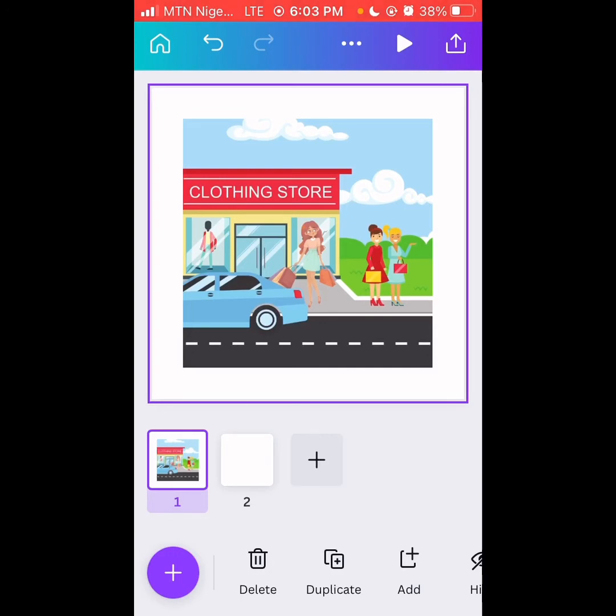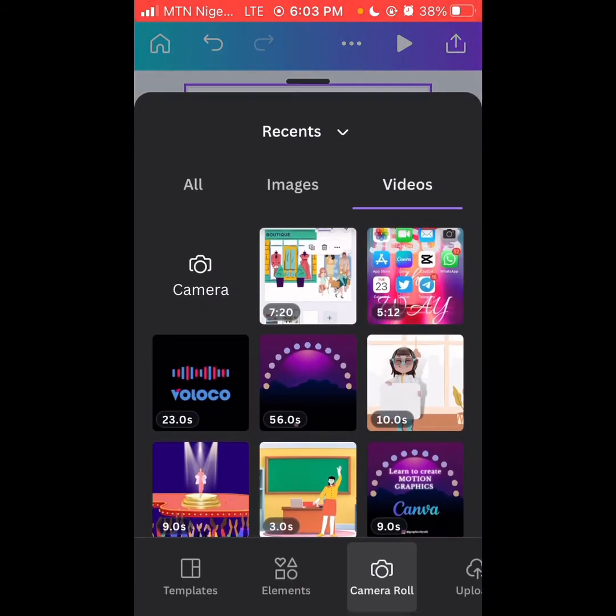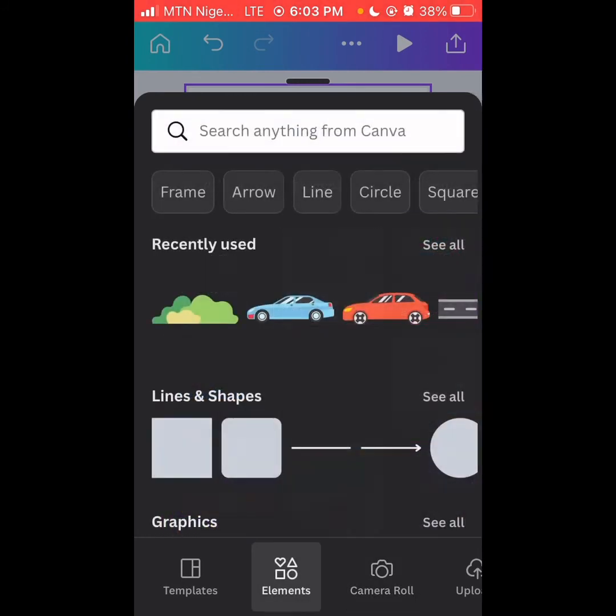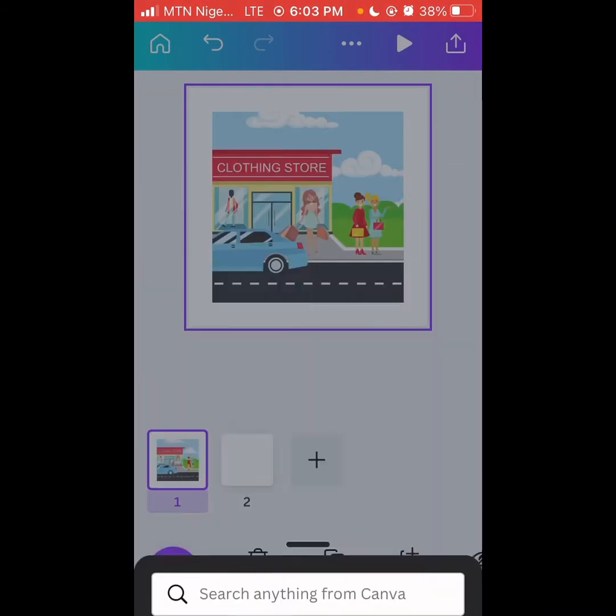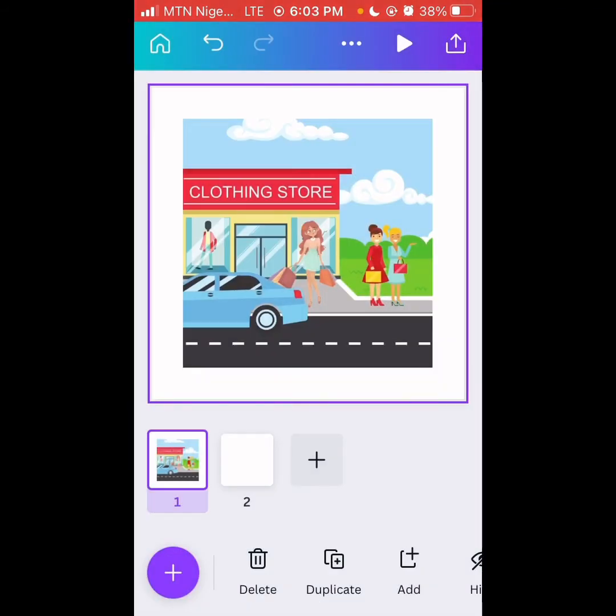So first of all, disclaimer, I need to warn you. You need to be patient. You need to be patient if you're sourcing elements on Canva, especially when you have something in mind. You would see a lot of things. There are so many things to look from, rather. So you have to be really patient. So first off, we're going to start by looking for a clothing store.